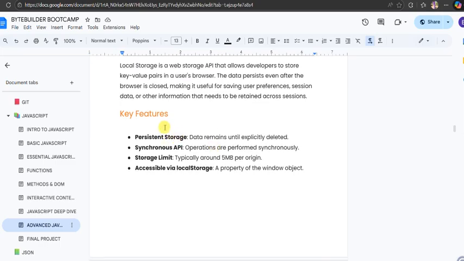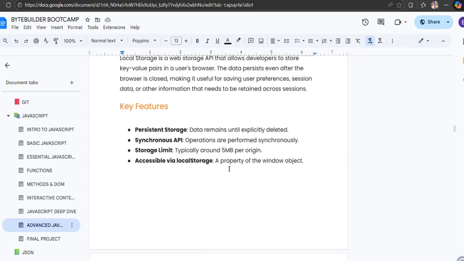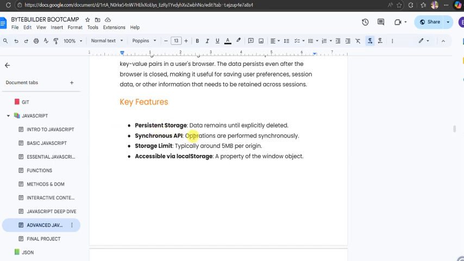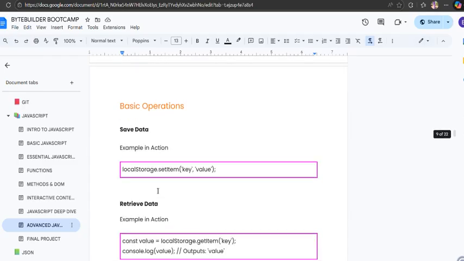Key features: we have persistent storage. Data persists until explicitly deleted. So unless you delete that data, it will be stored in your local storage. It has a synchronous API, so operations are performed synchronously because the data is stored locally, so you get access to it quickly and synchronously. The storage limit is about 5 megabytes per origin.